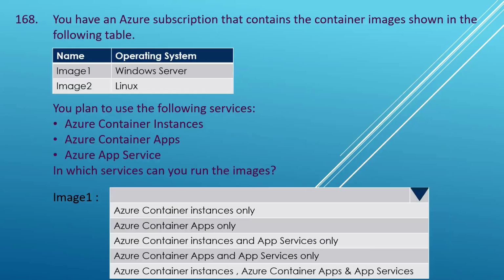Let's look at the next question. You have an Azure subscription that contains the container images shown in the following table. You have two images, image1 and image2. Image1 uses Windows Server as its operating system and image2 uses Linux. You plan to use the following services: Azure Container Instances, Azure Container Apps, and Azure App Service. In which services can you run the images?